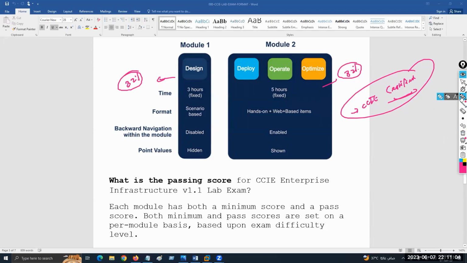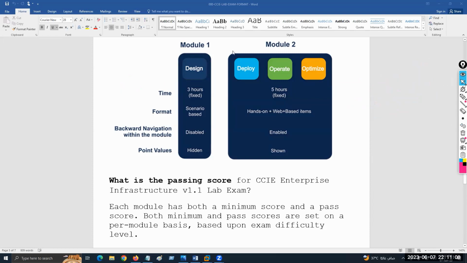My name is Abdul Azim. I am from Bombay, India. I'm teaching here the CCIE for the last couple of years.